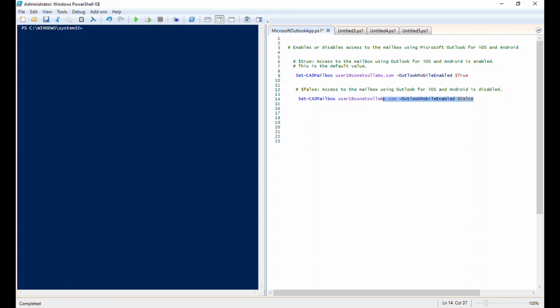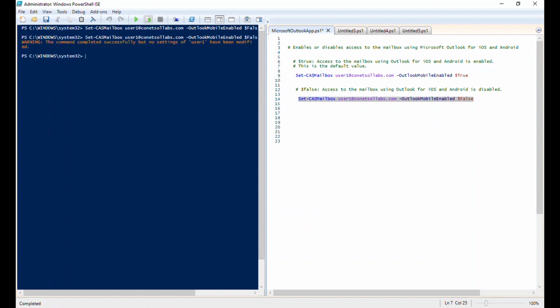I have selected this command and I will choose run. The command has been executed successfully. I will execute it one more time. Here you go. We can see the warning. The command completed successfully, but no settings of user 1 have been modified, which means the previous command has been applied successfully. There are no more changes required for this user.